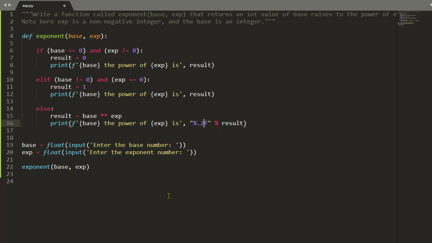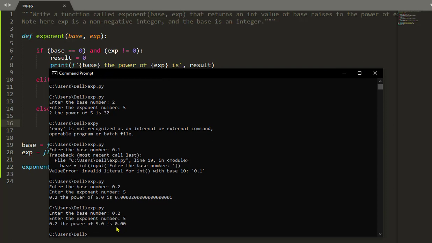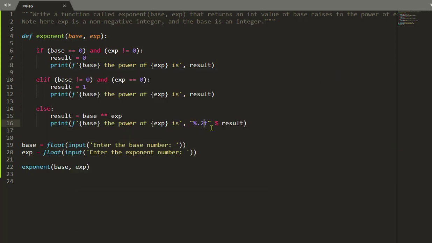Alright, save the program and rerun it, for instance, xp.py, and run it. So enter the base number, so let's just enter the same as we entered already above, 0.5. So here it shows us the result as 0.00, because we want just 2 numbers after the dot. Alright, so that's it, how to do that. This is how to solve this exercise.